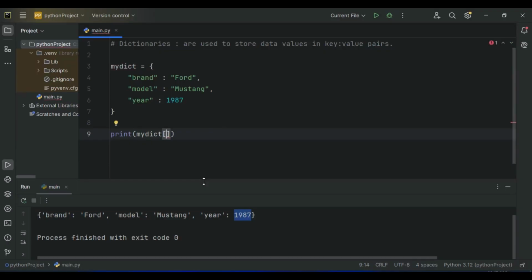So let's say we wanted to access the first value right here. All we need to do is refer to its key, which is brand. So let's come inside of our square brackets and say brand like so. Now we're going to get Ford. Let's run our script. As you can see, we get Ford. So this is how we go about accessing our dictionary items.